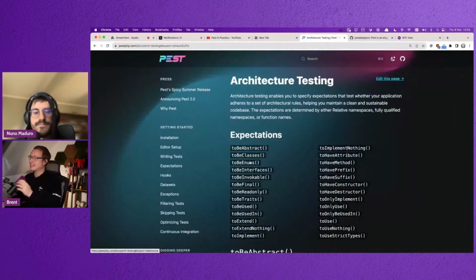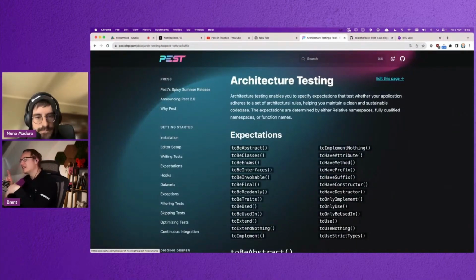Just one question here. Where did you get the inspiration to make this architecture testing plugin?